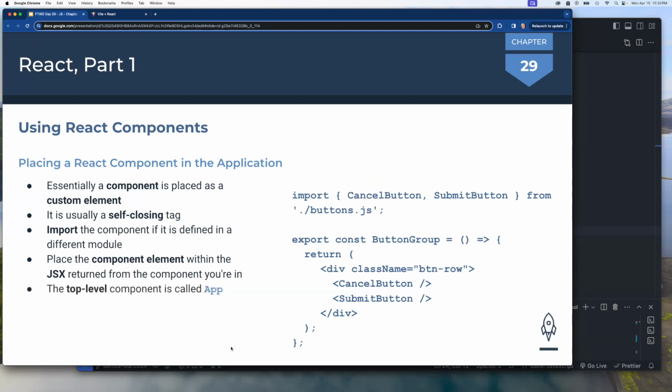The very top level component in your application is called app. So that's where we want to make sure that things like our main and header are going to go. So in this example, I have two buttons, cancel button and submit button, both coming from buttons.js. And I'd like to import them. So I use destructuring here to pull them both out from that export object that's created. And now I can access them each individually.